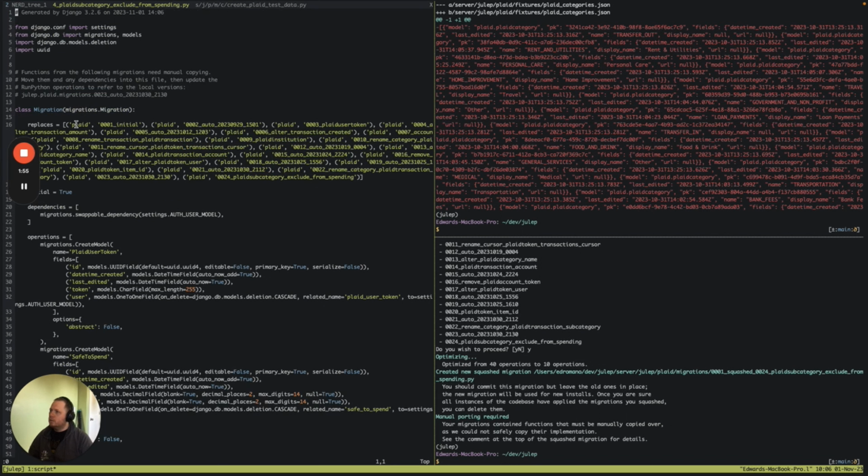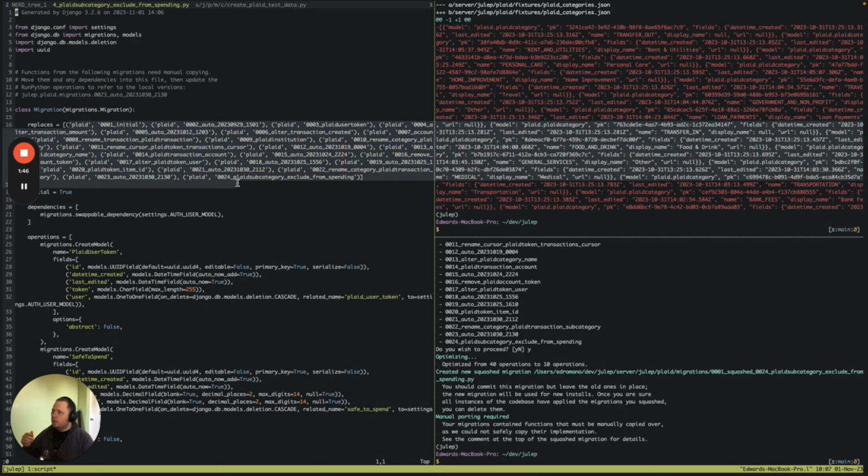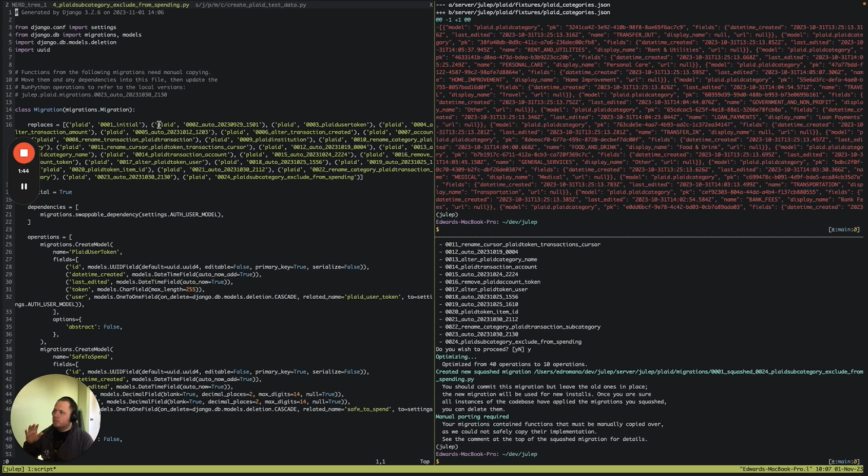The replaces part tells Django, hey, if you're generating a review app for the first time and you come across this migration, know that this migration replaces all of these. And so therefore you can skip applying all these migrations and instead just apply this one. So what'll happen now is this will get merged.